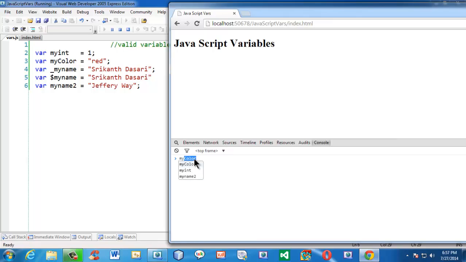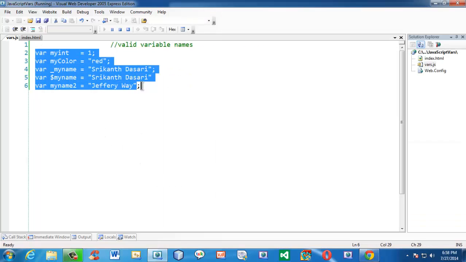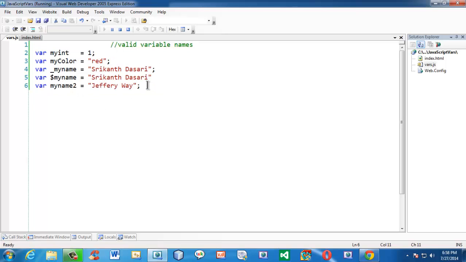If you say my name, the IntelliSense spots it immediately, so you get Jeffrey Way here. If you put that variable name in the console and press enter, you get the value stored inside. So all these come under perfectly valid variable names. Underscore and dollar need not be only at the beginning. You can use this underscore and dollar in between the variable names also.